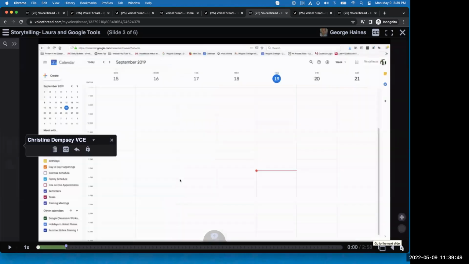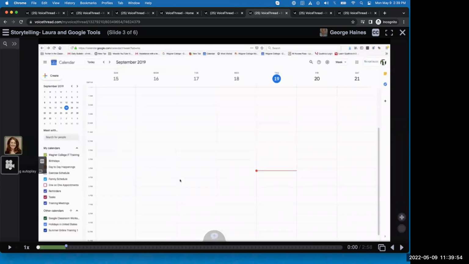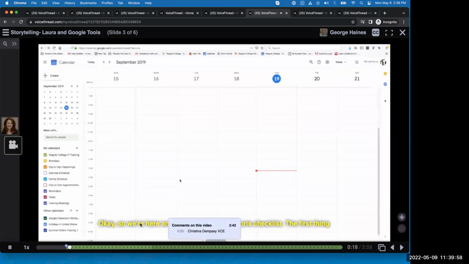So she sets that up as a story, and then she gets into how everything works in the actual tool using her screencast tools here. Okay, so we're here and we're working with Laura's checklist. The first thing on her checklist is how to create an event.